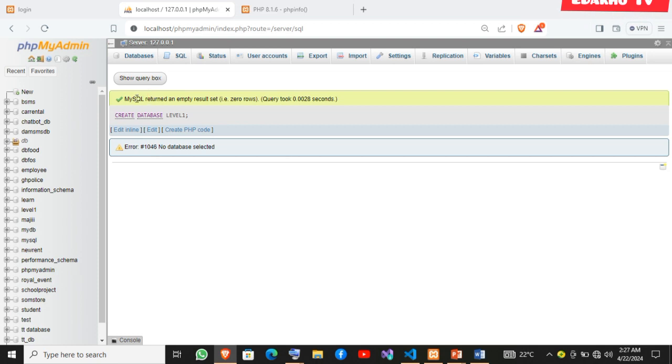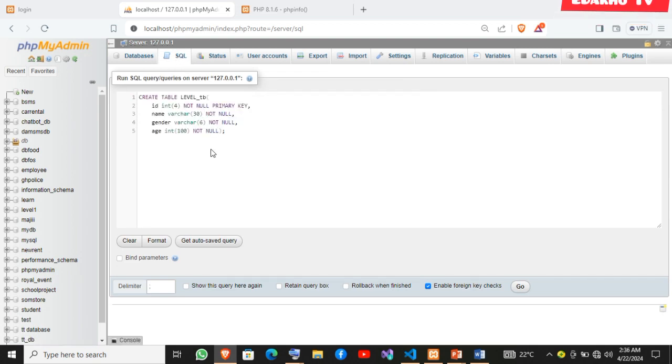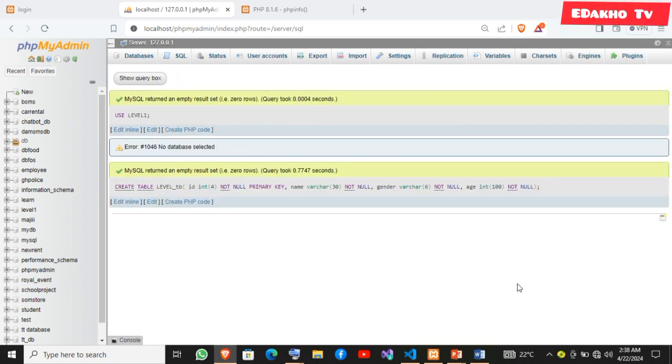As you see at the left side panel, the name of your database is called level1. And this is how to create the database. Now, after creating the database, let's create the table of our database. Now, as you see, this is the syntax of how to create the table.